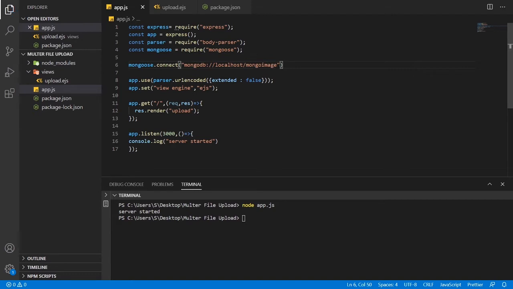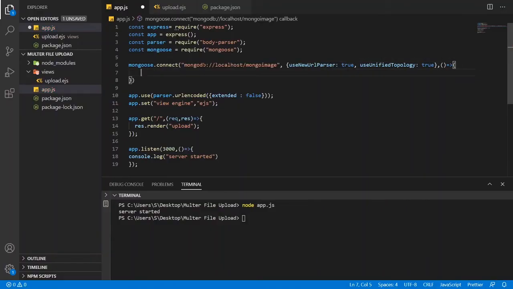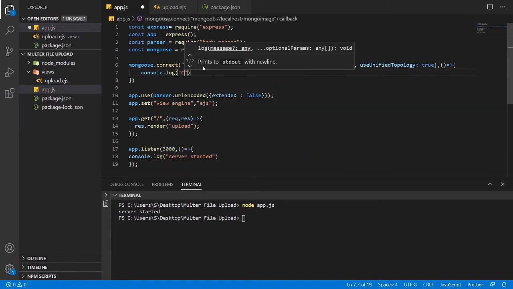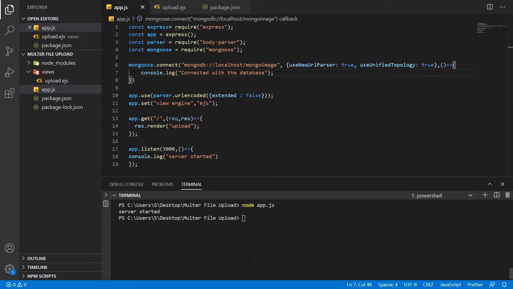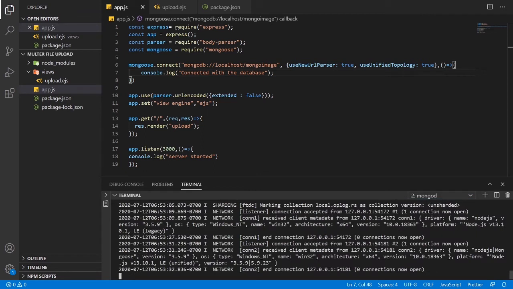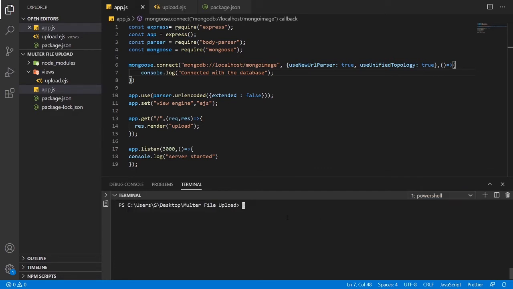Okay, and then I have to pass this object, and I'm going to use console.log here: connected with the database. Let's clear the server, and here I am running the mongoose server. I hope you have MongoDB installed. Then you can run your server, or you can even use a command prompt. Now I'm going to use node app.js and let's see what happened. Yeah, connected with the database.